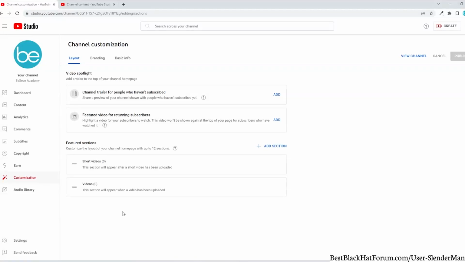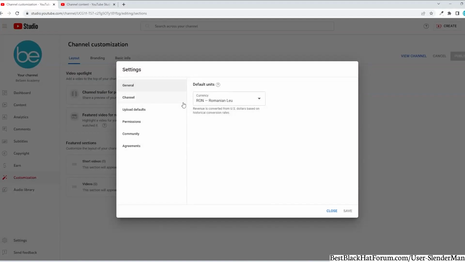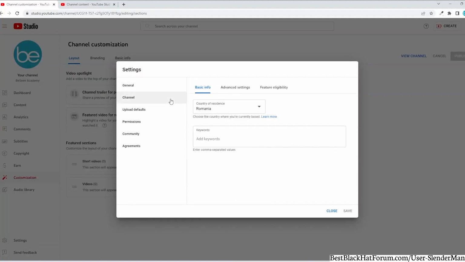We will talk now about channel settings. The first thing to do is to set up your channel for monetization. In the General tab, you want to enter the currency you want to get paid in, usually your country currency or the currency of your bank account. Next in Channel, we will add the country of residence.